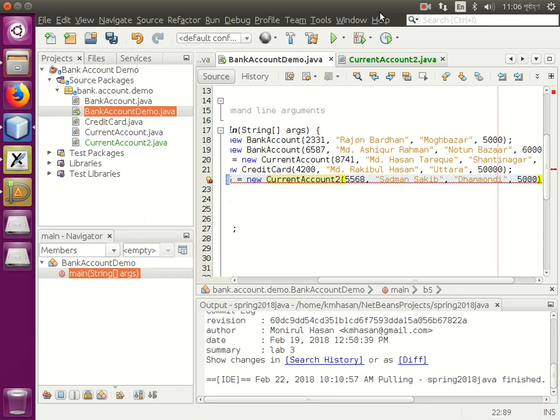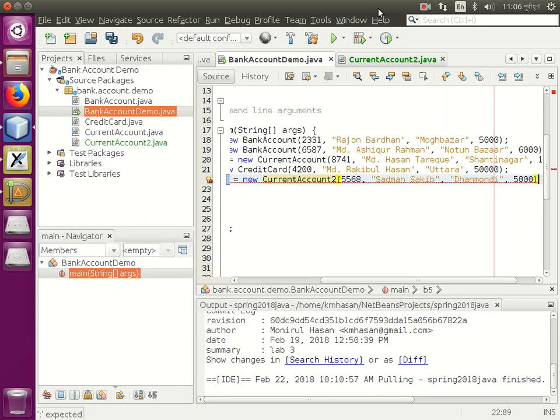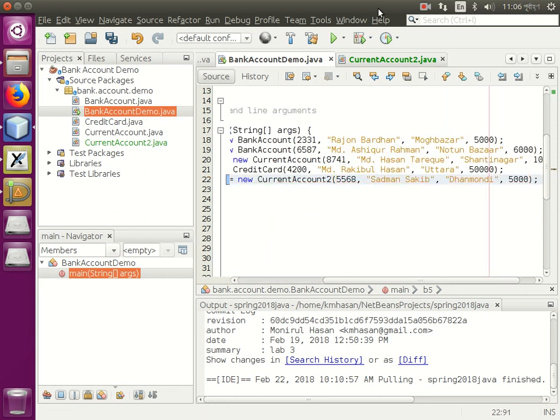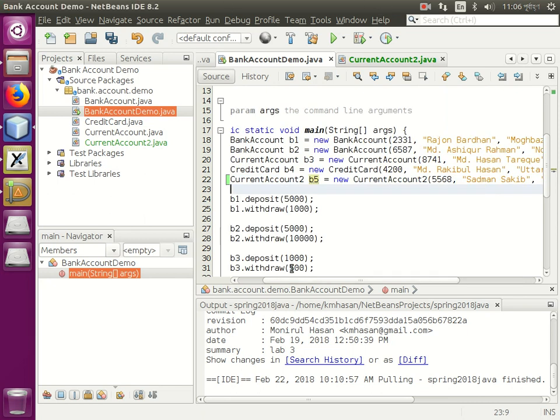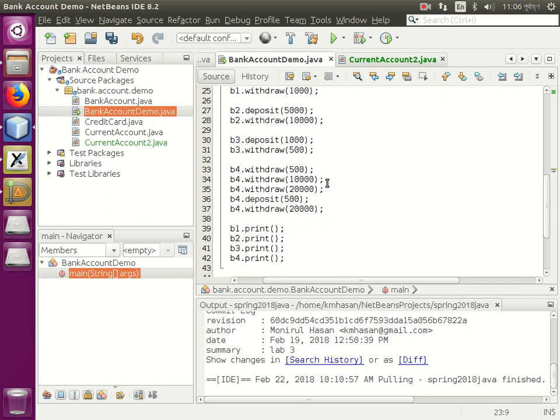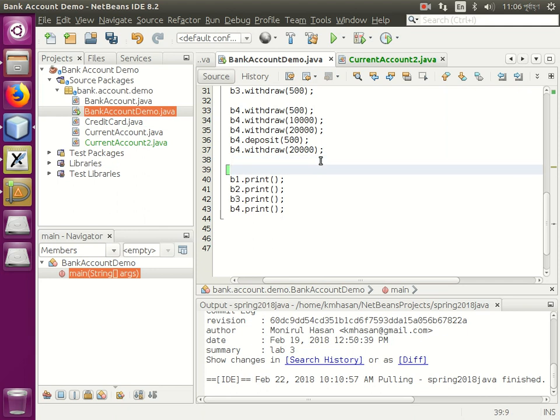Okay, so we're back. So we got this new data type created. This is our CurrentAccount2, and we can create this account. This line is missing a semicolon now, that's right. So we got this new object, B5. We can perform some operations, like you can say B5.withdraw. Let us withdraw 1,000 taka from here.